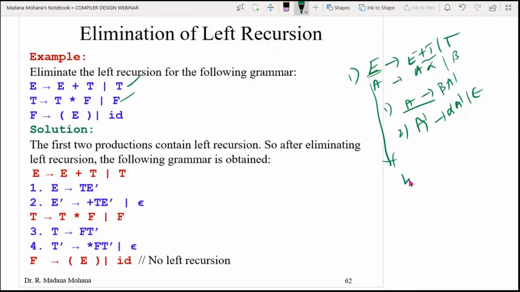So here A means E, which derives β, meaning T, followed by A', meaning E'. Now the next one, A' means E', using rule 2: E' derives α, where α means +T, so E' derives +TE' or null.